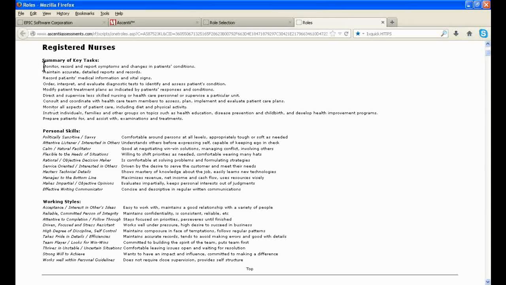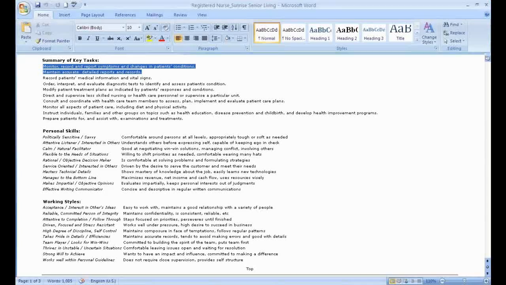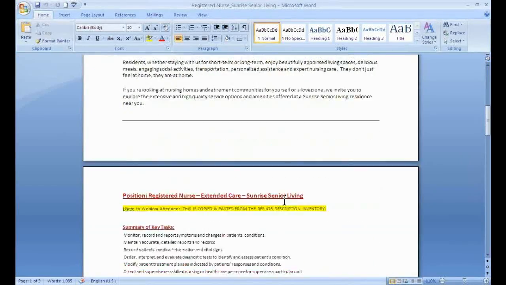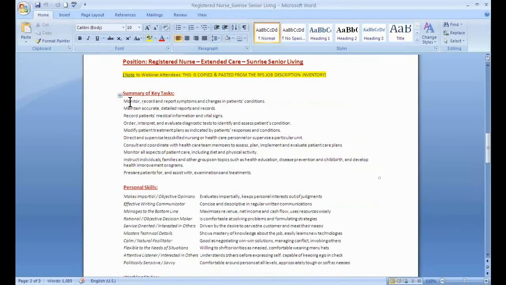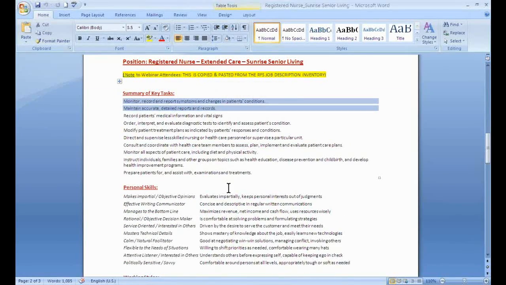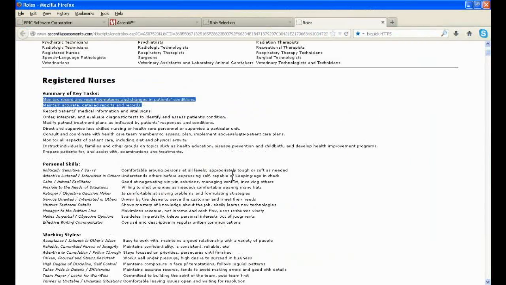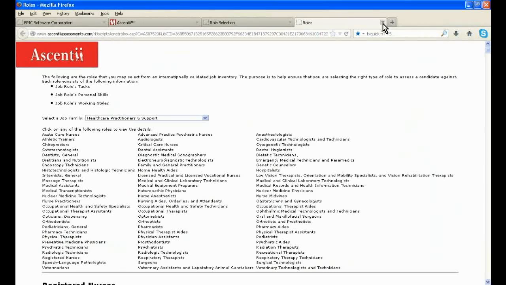So this should look a little familiar. If we go and look at the summary of key tasks, monitor, record, and report symptoms and changes in patients' conditions, I think if we look at the second page of our electronic job posting, we'll see that that information literally has been copied and pasted into the electronic job posting. So again, job postings only take about 5 minutes to create. That said, it looks as though this is exactly the job I'm looking for.